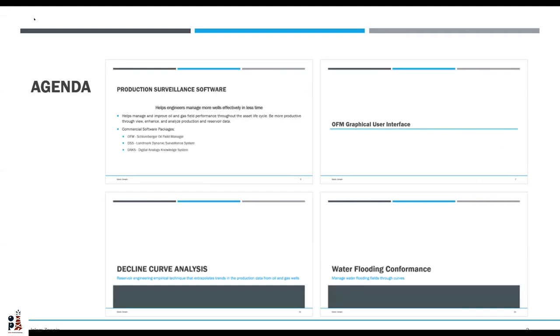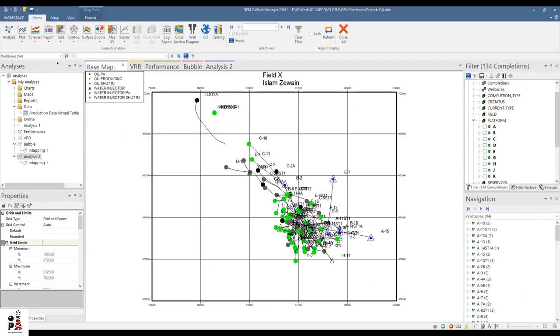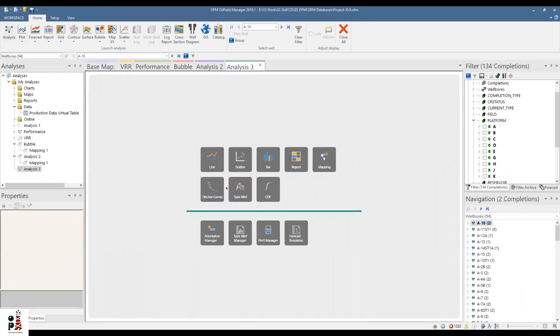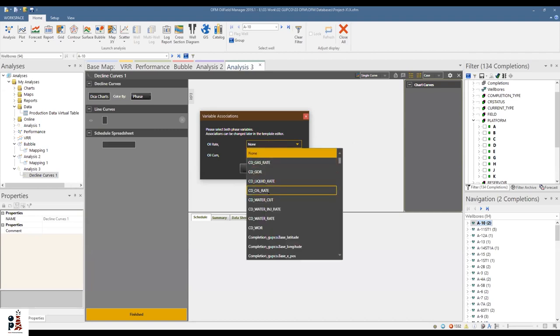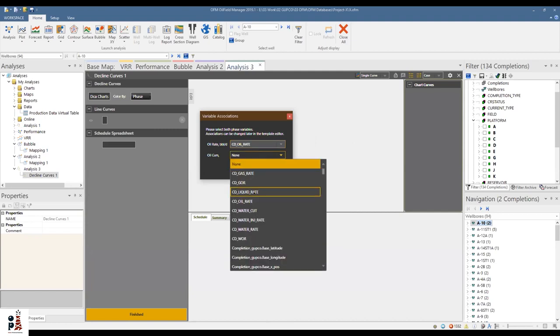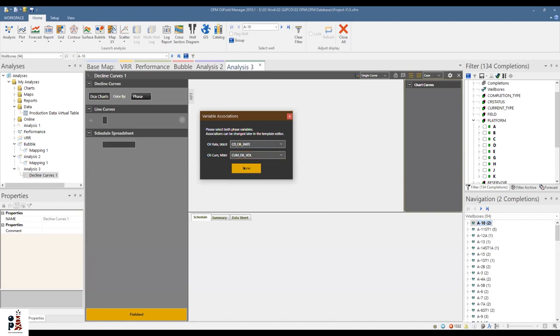Okay. Here we are. From here, as I mentioned before, you have different types of blocks or tools you can use. The newest and most powerful one of them is the analysis tool. You can use it to do any of these workflows. If you start analysis, it will ask you what type of analysis you want to do. Let's say we want to do the decline curve analysis. When you open the decline curve analysis, it will ask you what is the oil rate and what is the oil volume in your database it will use to calculate. For the oil rate, we will use calendar days oil rate, and for the oil volume, we will use cumulative oil volume. Done.